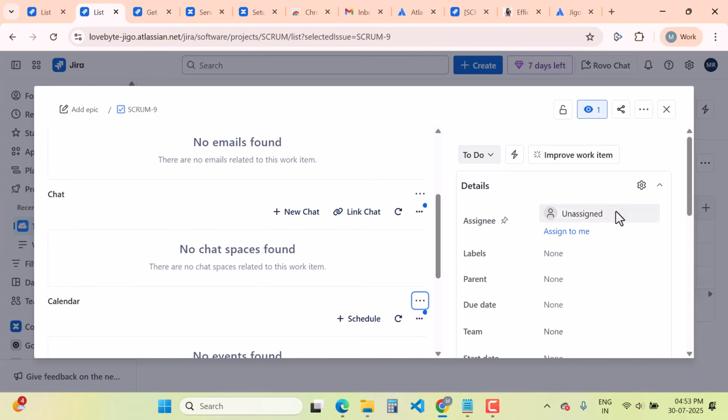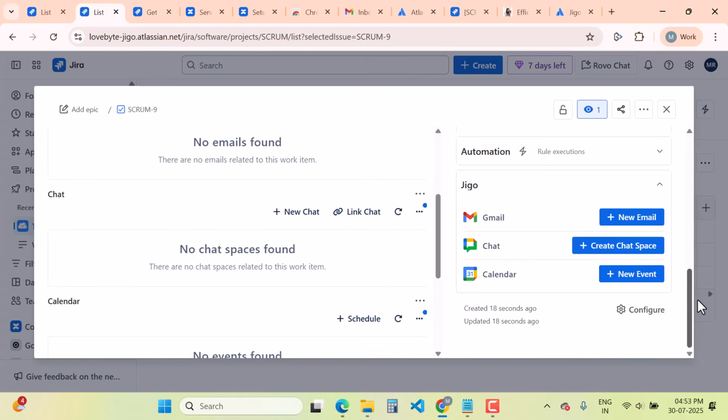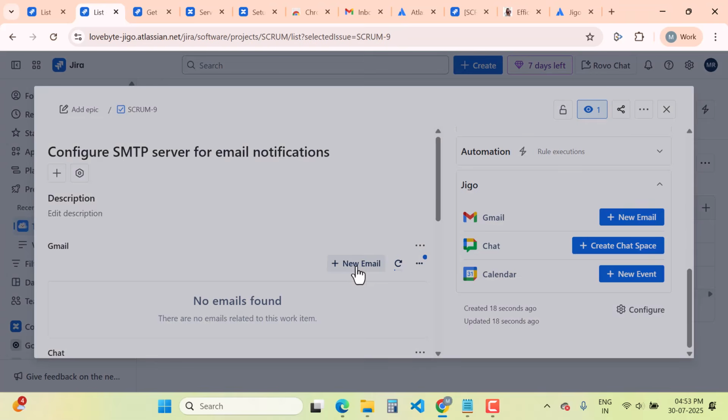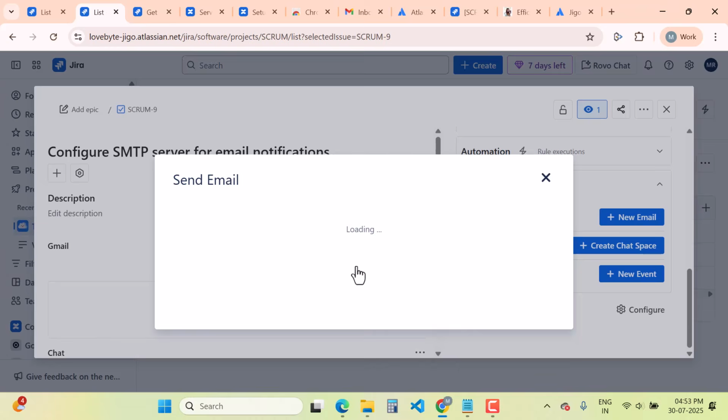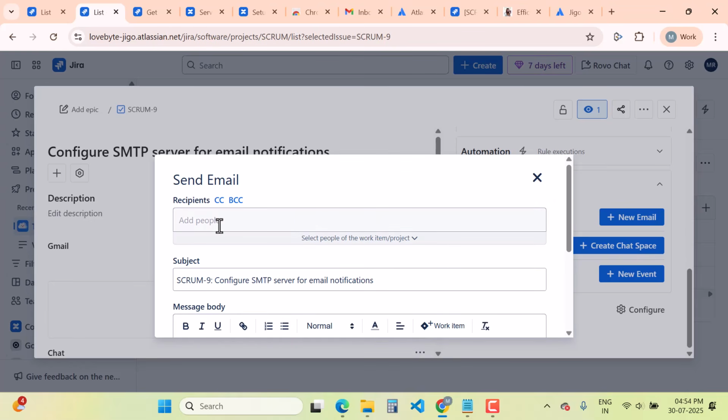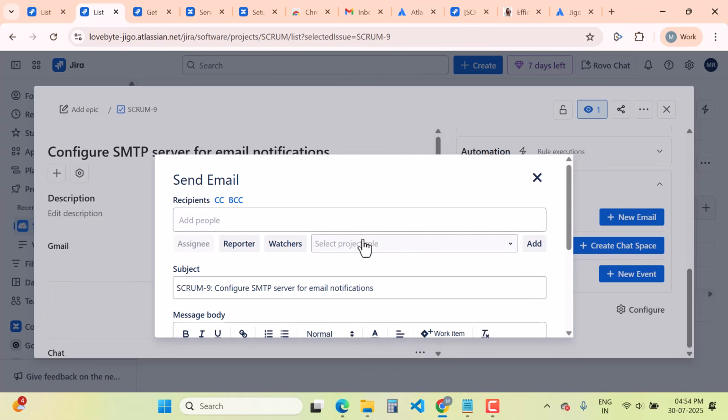You will also find the JIGO panel on the right sidebar. Here you can see JIGO, new email, create chat space, and new event. Now we will go to the Gmail panel and see what we can do inside that. We can directly send the email from Jira with the help of the JIGO app. You can just click here on new email, and this window will open where you can write down your recipient and you can select from here.